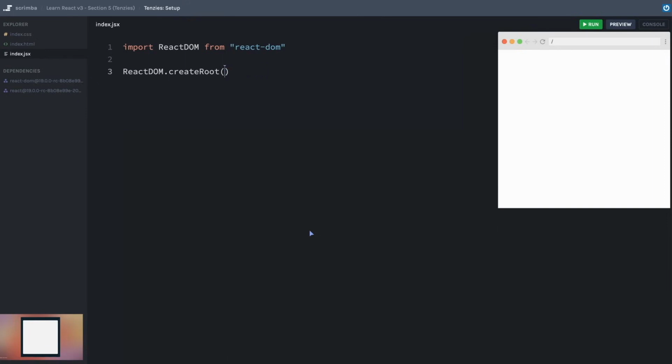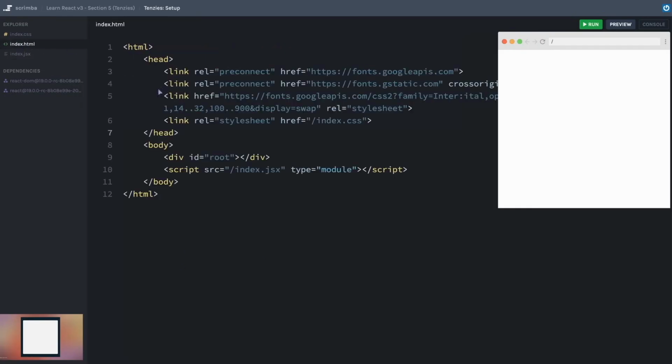So not a string. We need document.getElementById with the ID of root. That's going to reach into our index.html and find the div with the ID of root right here. And this will serve as the root for our entire React app. Everything will get stuffed right here inside of this div.